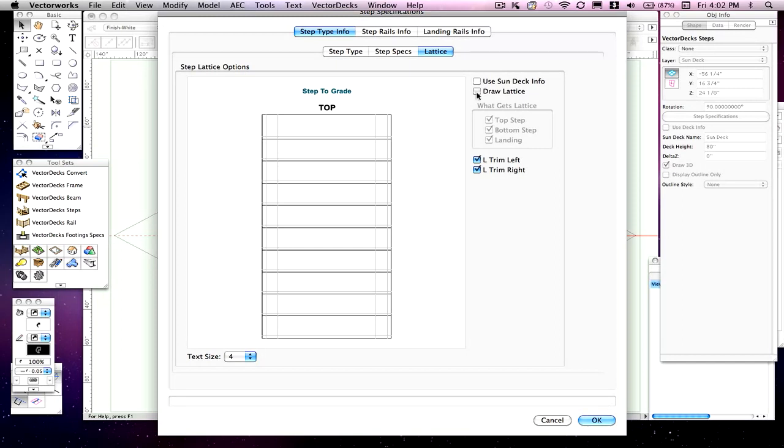Now click on Draw Lattice. You'll see these red lines appear in this view. That's telling you where on the step profile the lattice will skirt down to. And up on these two corners, the left and the right, is what I call L trim, and it's how the trim appears at this portion of the step where it butts up against the Sundeck, and the Sundeck generally will have lattice, so you need to trim out that inside corner.